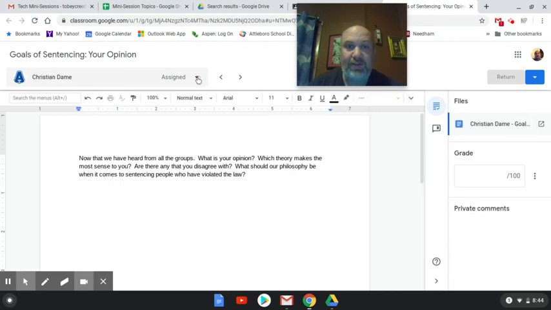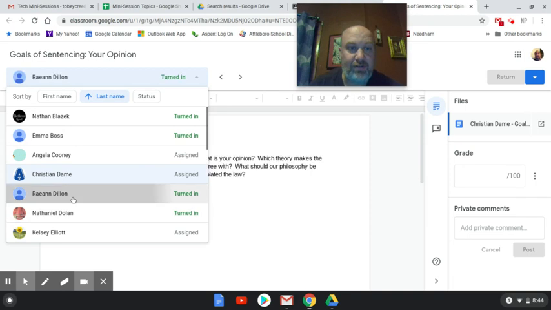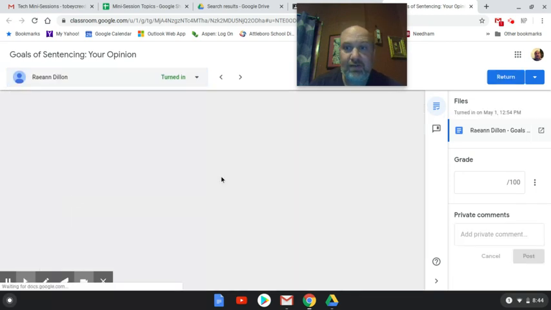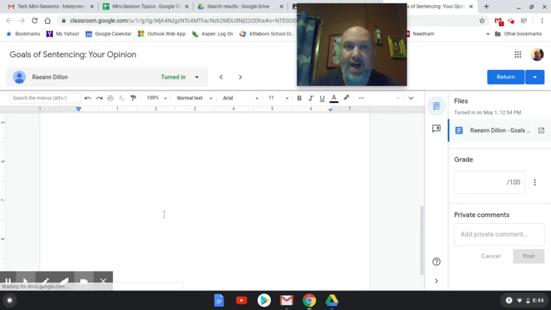I can also pull this little black arrow down here, and it'll tell me who's turned it in and who hasn't, and I can just skip right to Rand's and read hers, and I can return hers if I want to. I'm not going to because I'm not actually reading them now. So that's a good way of just kind of organizing it because it's all right here in one spot.